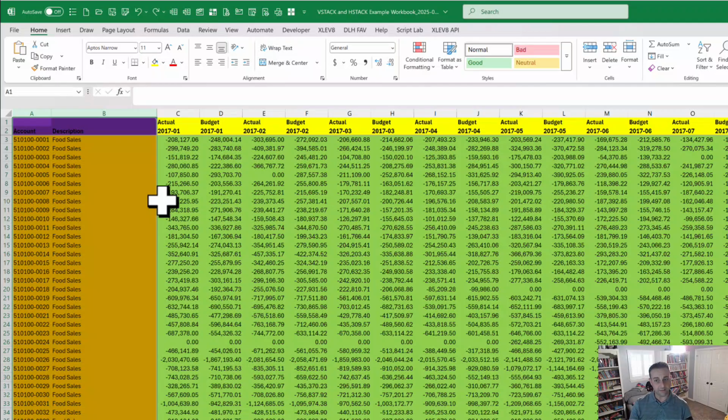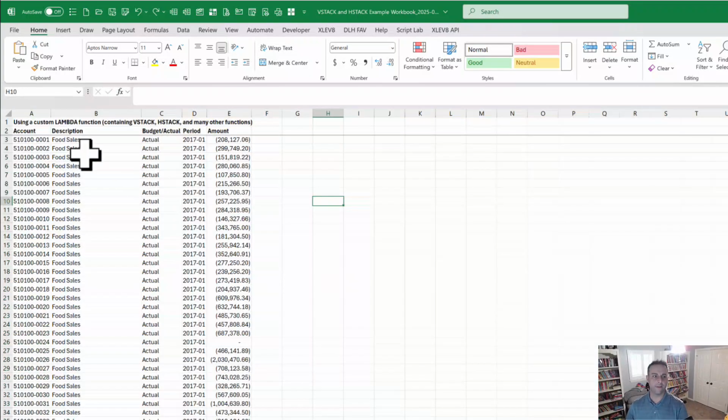Now, it's not as easy as just saying VSTACK and move on, because we have repeating headers as rows and as columns above and to the right. So what we want to do is keep that in mind. We have 2 header rows, 2 columns to the left, and we want to unpivot that.